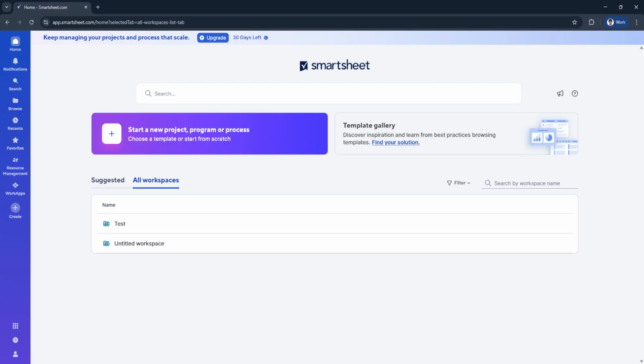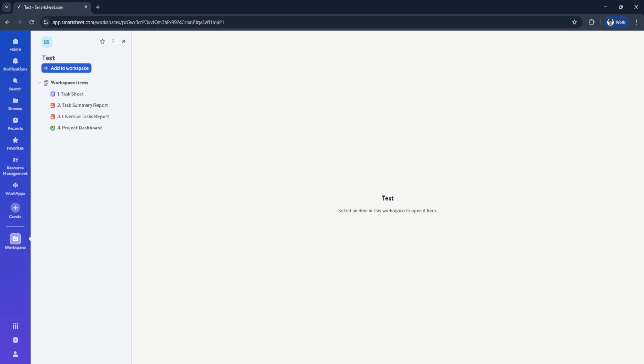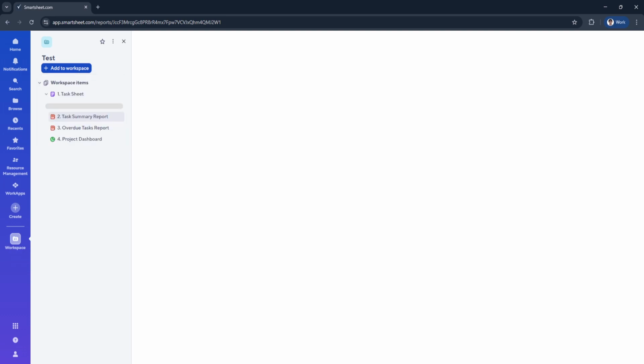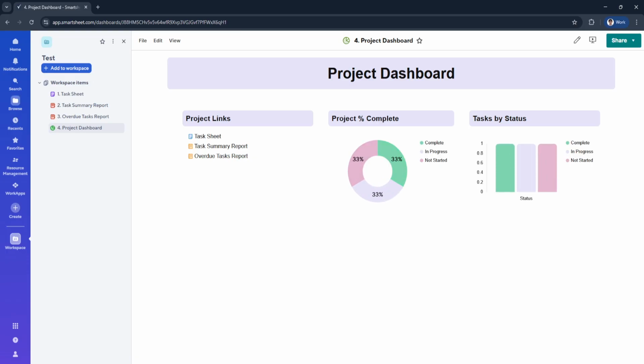So I suggest you open your current workspace where you want to create a dashboard. I have this test workspace right here. So let's select it. As you can see, this is your task sheet, your task summary report. You can add something to your workspace, either a sheet, a report, or a dashboard. So if in any case you don't want to add the dashboard to this workspace, what you can do is go to browse. So hold on, this is how the dashboard looks like. It's just a default dashboard.